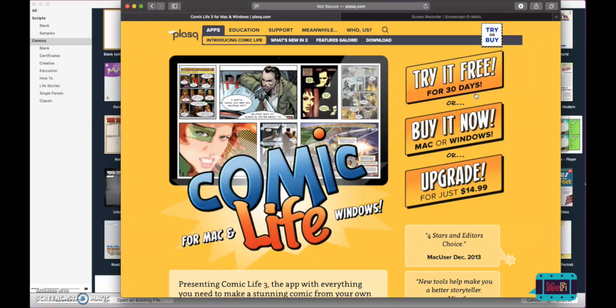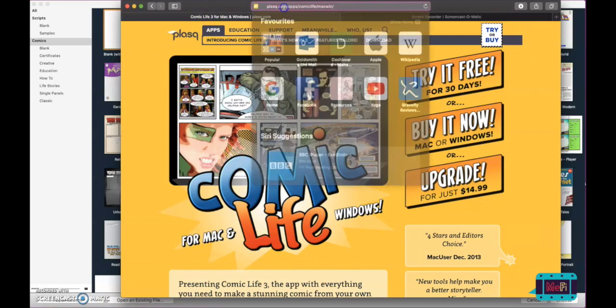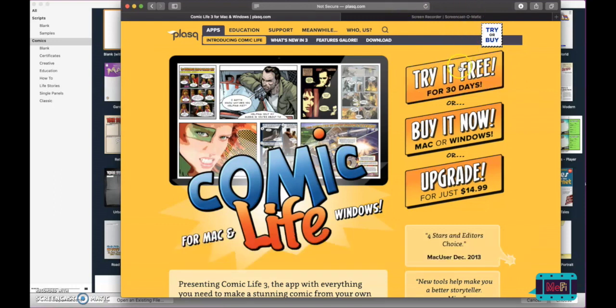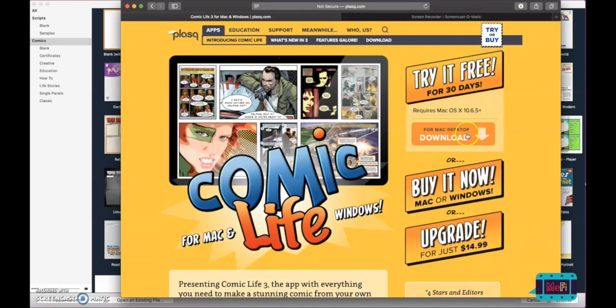Really simple to download it. You just type in Comic Life into Google, or you can even put it into your URL box. You'll go to the top option on Google, or if you just type it in here, Comic Life, it will come to this page. You just press here, try it for free, and then you download it. I've already downloaded it, so I'm not going to do it again. It was a really quick download. I know that it works exactly the same on Windows as well.